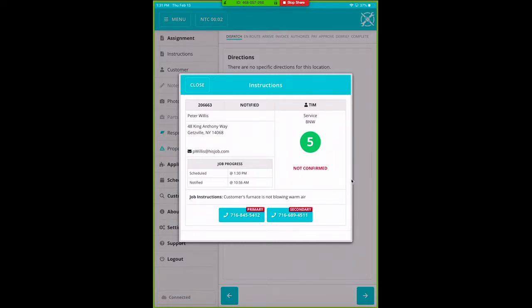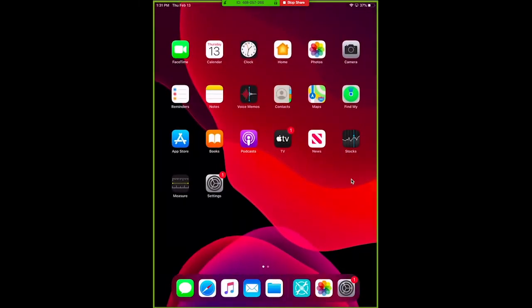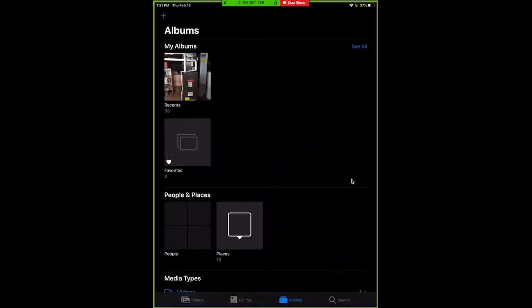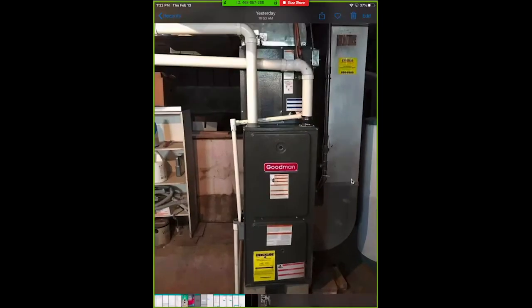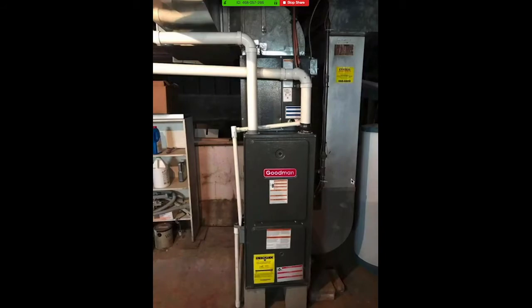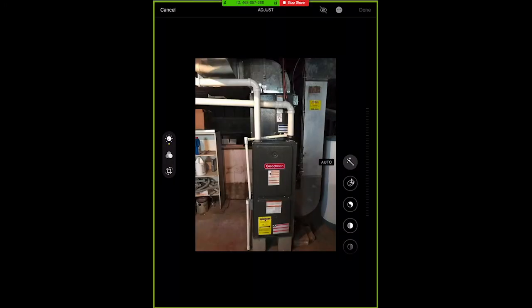Now, I'm in a job at this moment. I'm actually going to go to my photo gallery, and I took a picture. We came to their house, and there's a new furnace in the home. We took a picture of it. I'm going to open it up, and at least on my iPad, and again, similar on an Android device, I'm going to go to Edit, and I want to add a markup on here.